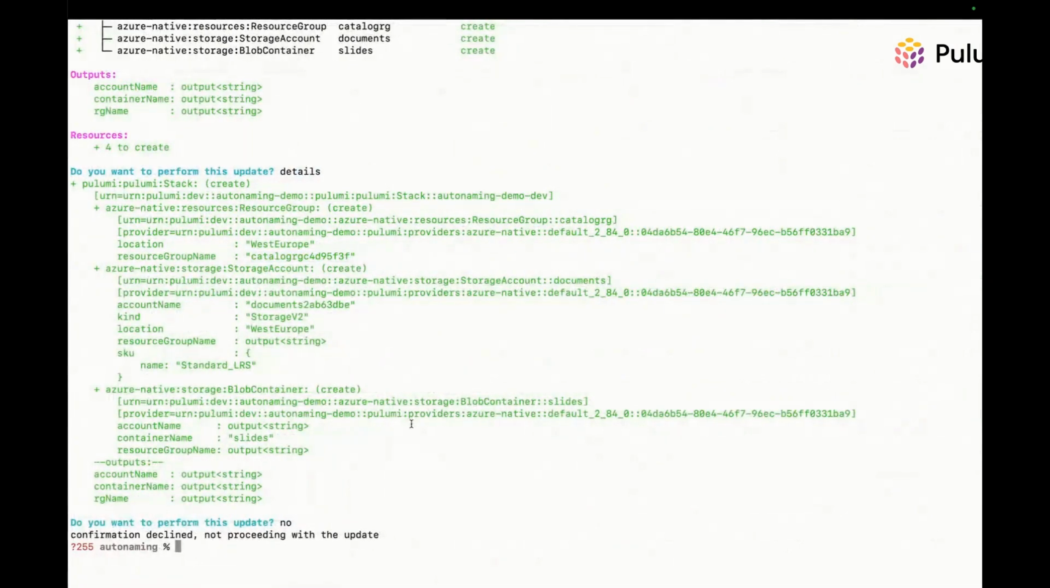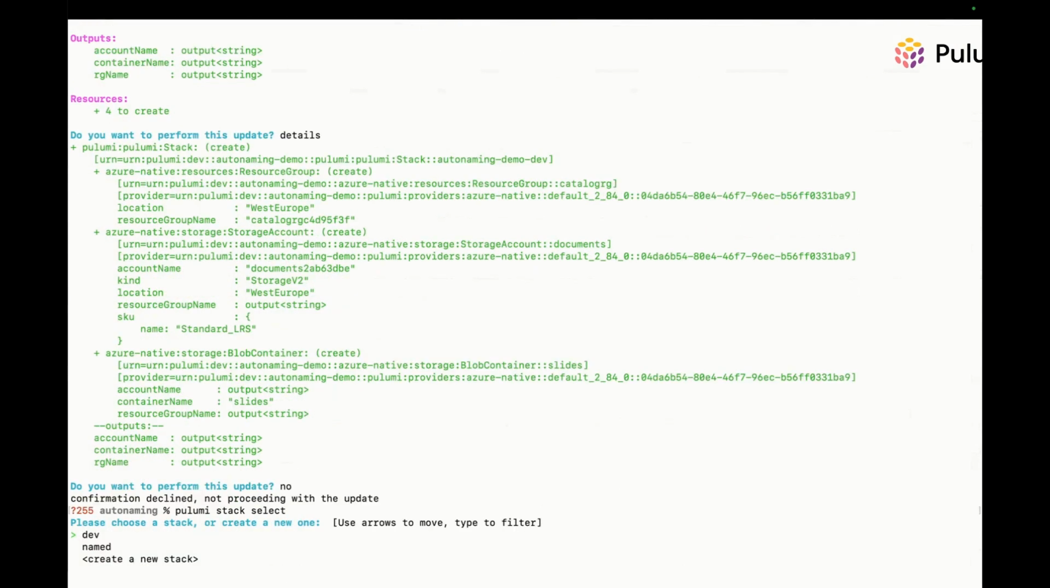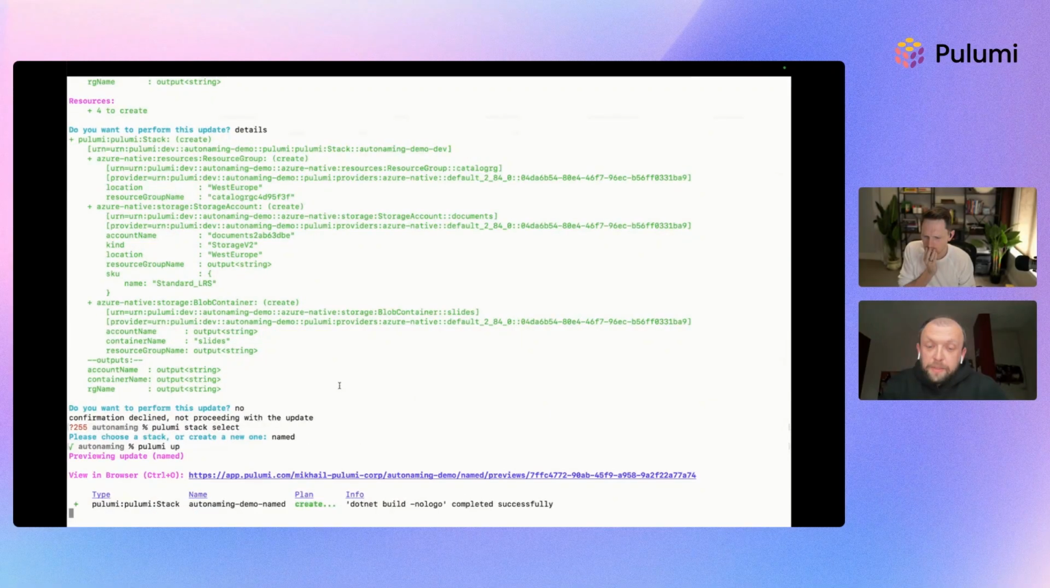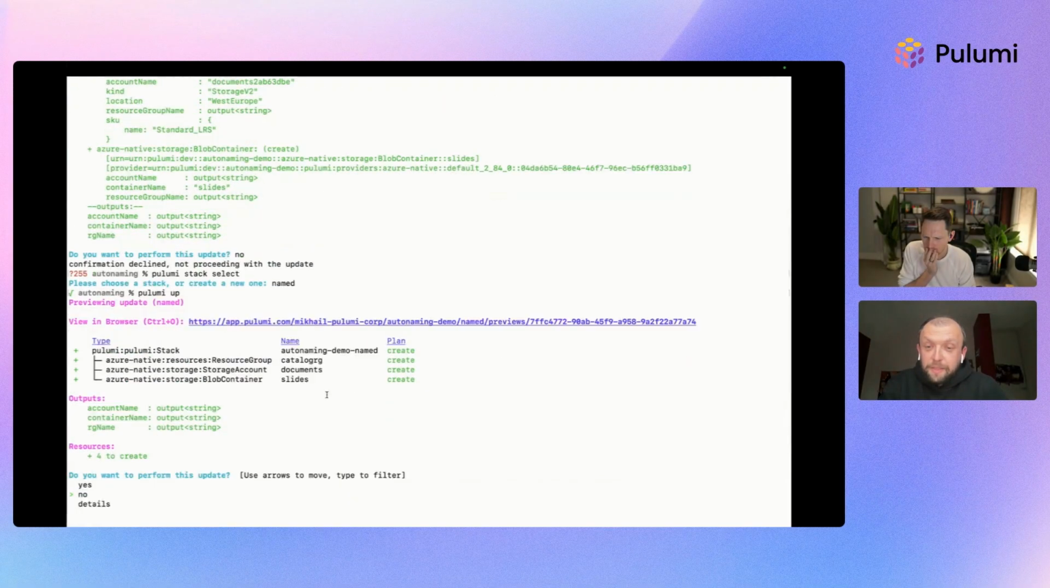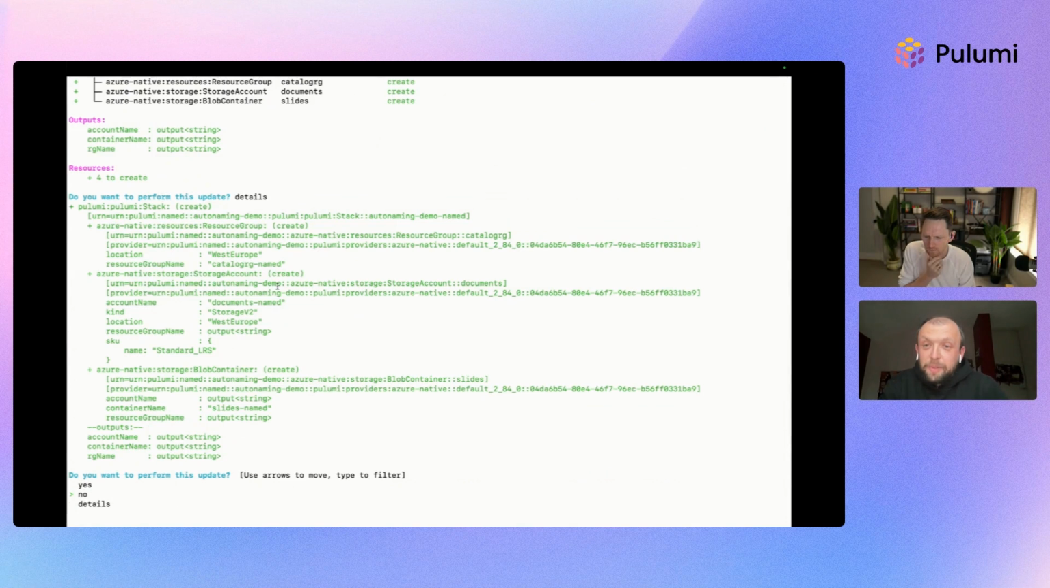So I can show it real quick. I will need to select a different stack because I'm selecting named, and then I can do pulumi up again. It will deal with it again, and my stack is called named, as I said a couple of times. If I do the preview, you can see that there are no random suffixes anymore, and this is resolved to the stack name in every resource here. So it's documents-named and slides-named and so on and so forth.